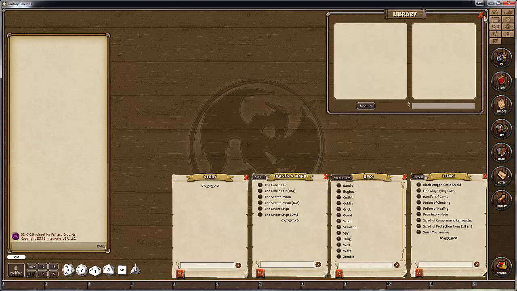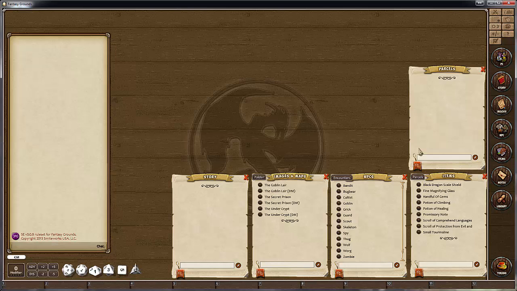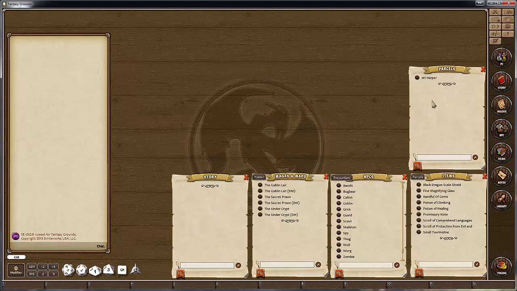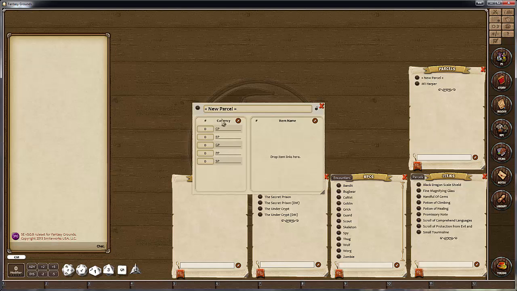Now I want to go ahead and make some item parcels. So for my first parcel, new, I know that this parcel is going to be from mission 1, and the reward is from the Harper. So I'm going to call it M1 Harper. He's going to reward 200 gold pieces, and he will also have a potion of healing. So I'll just drag and drop that in there. Whoops, don't need that other item. There we go. So I lock that. That's my first parcel, ready to go. So I'm just going to go ahead and build all of my parcels like this.